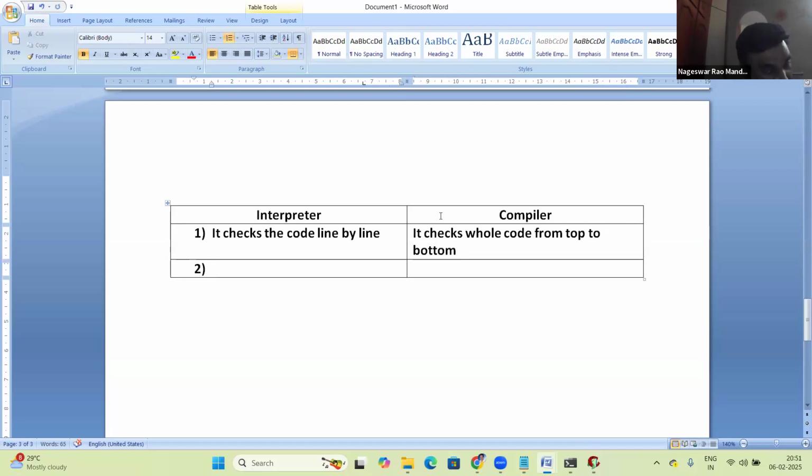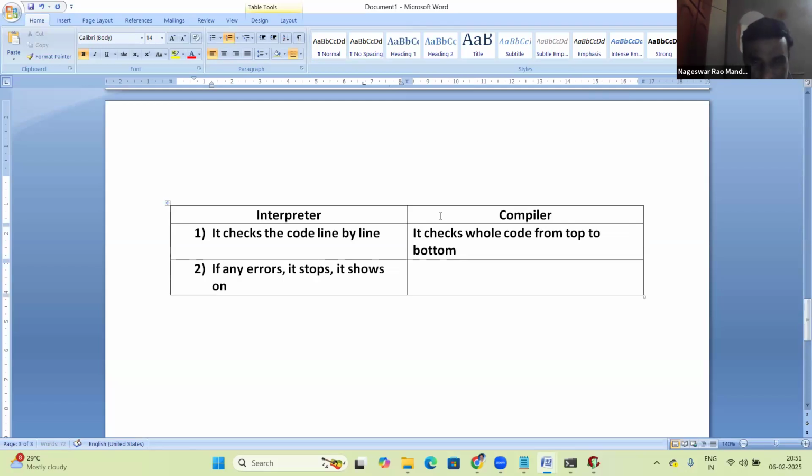Next difference. The interpreter checks line by line. Suppose any error comes, it simply stops. So it shows only one error. The compiler checks the complete code, the whole code from top to bottom, so it shows all errors in the program.